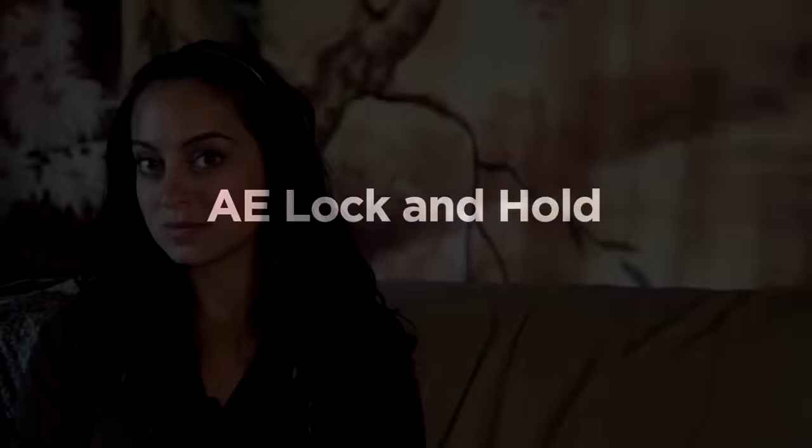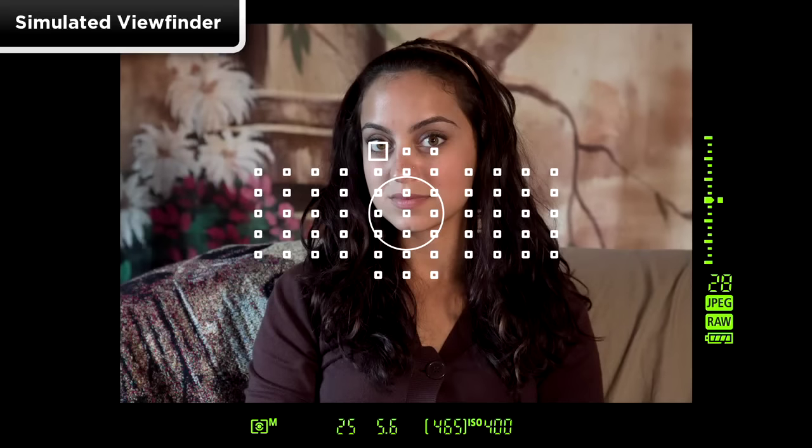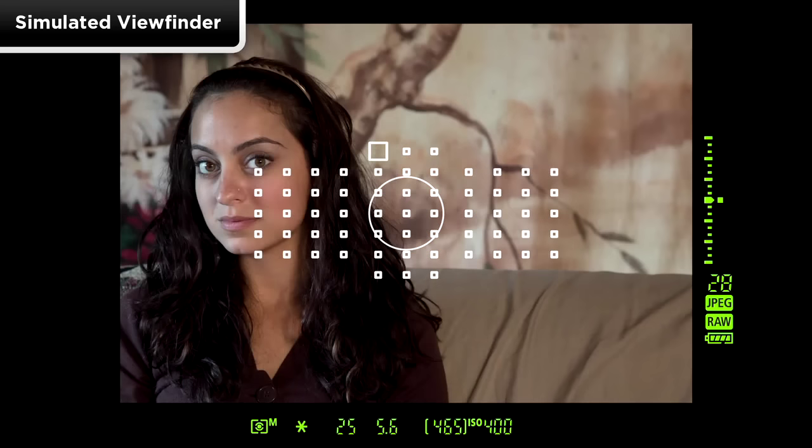AE Lock and Hold is a new Canon feature, and it's ideal to use with spot metering. You can use spot metering to take a very precise exposure reading and then activate AE Lock to maintain that reading while you recompose the scene and shoot your images. If you're going to be shooting numerous pictures and the lighting won't change, the new AE Lock with Hold feature is especially useful.